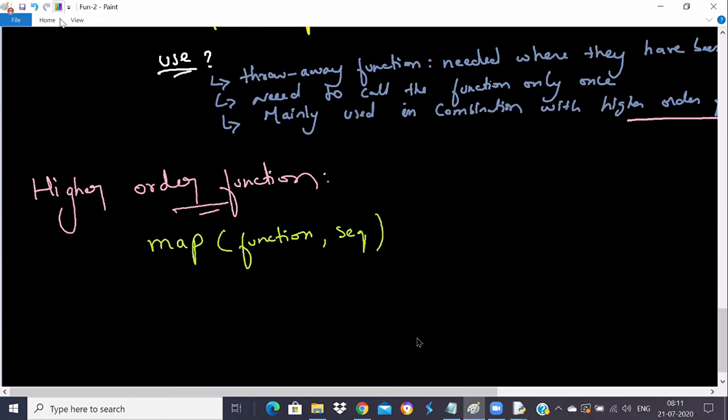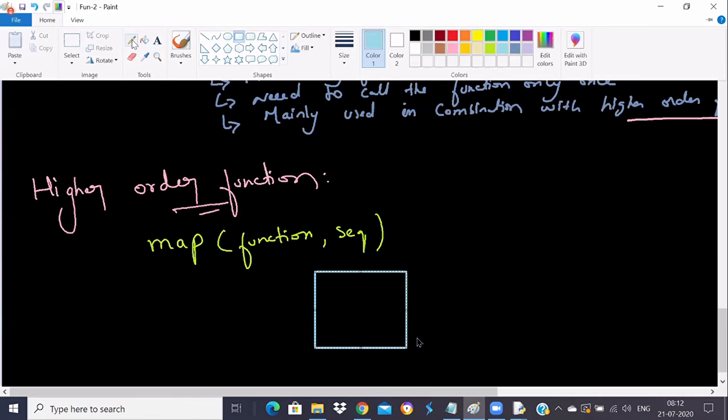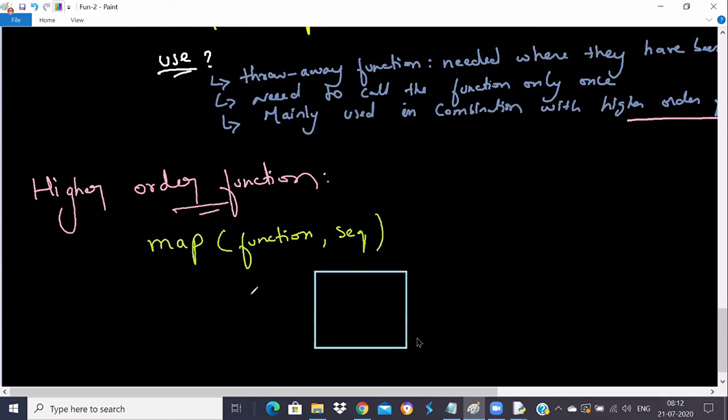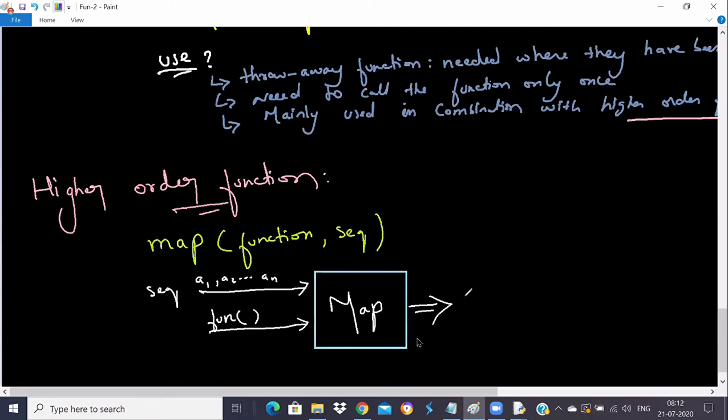If I explain diagrammatically, this is what the map function looks like. This is my map function, and it will take the data here, a sequence of data, let's say a1, a2, and so on up to an, and we'll be giving a function as well. Then the map will give you an output where the function is applied to each data: function of a1, function of a2, function of a3. So the function will be applied to each data now. Understood?